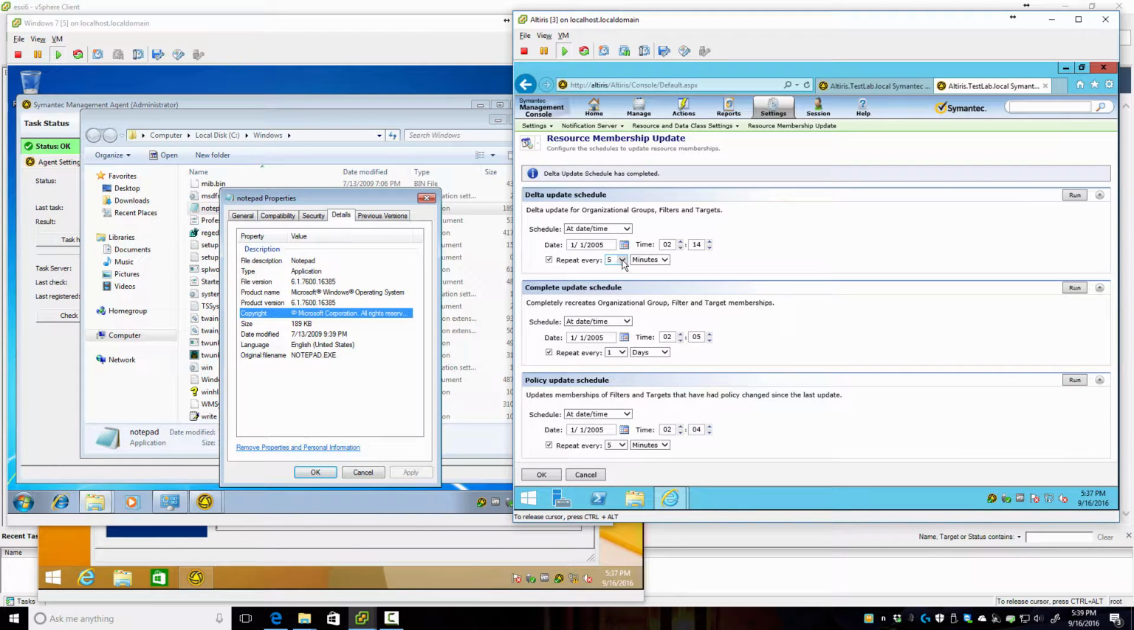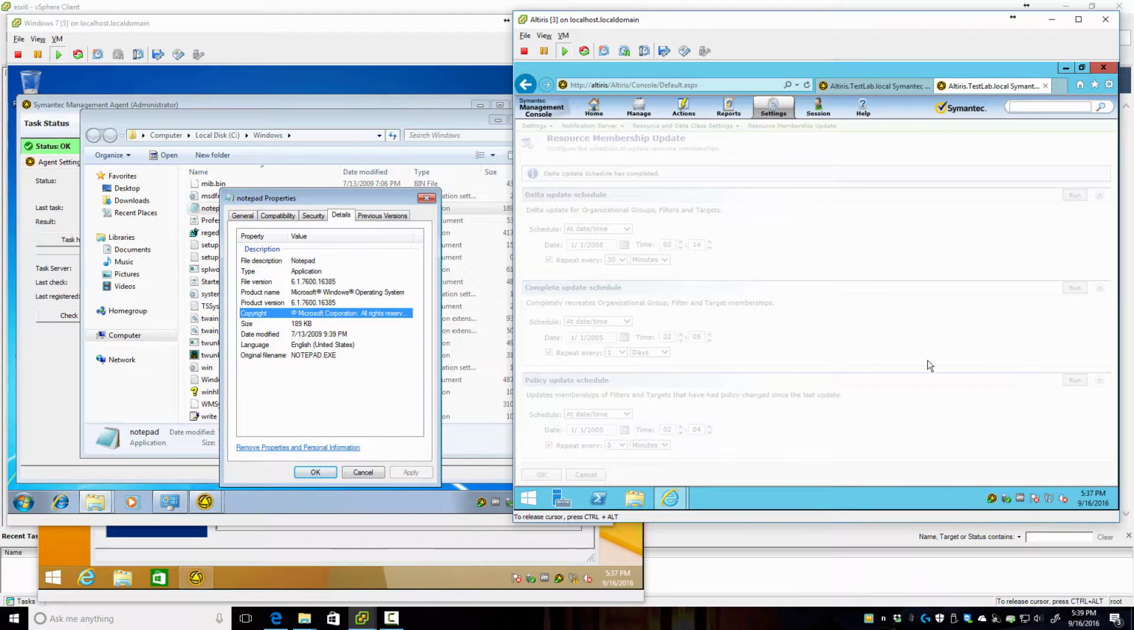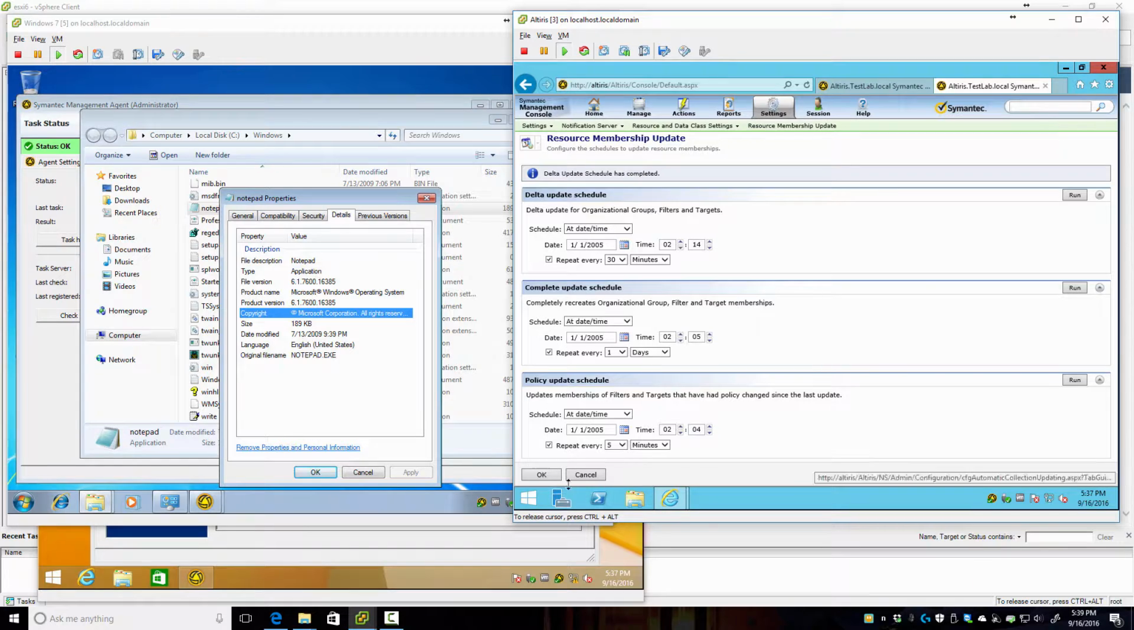And you know what? I'm going to make this 30. Oh, did not want to run it again. All right. And same as the policy update. We're going to run it. Hit OK. All right, so they're saved and they ran.